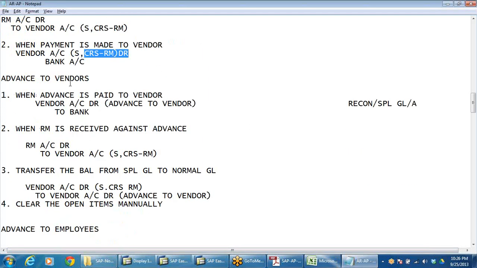When coming to advance to vendors, here without receiving any material, we are paying the advance to the vendor. So when advance is paid, vendor account is debited, bank credited. But here when you post to the vendor account, I don't want sundry creditors account. I want advance to vendor account. Advance to vendor account is an asset, right? Because we are making payment to the vendor as an advance up to receipt of material. Then it will be nullified.